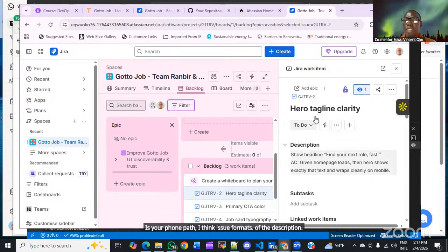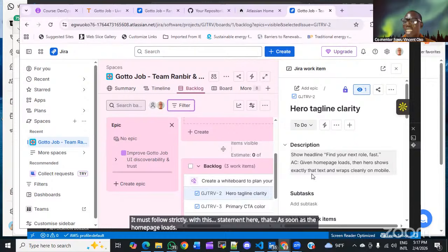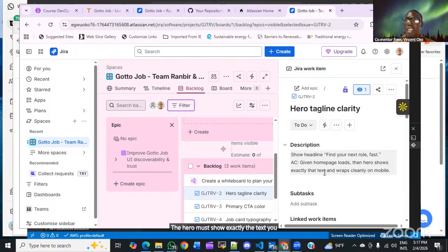Now, for this particular task, when the homepage loads, the hero should be able to show with the text. We are going to work on this and we are going to make an edit. At the end of the day, when you have finished working on it, it must follow strictly with this statement here, that as soon as the homepage loads, the hero must show exactly the text you are expected to edit. We are coming there. Once that happens, then accept.